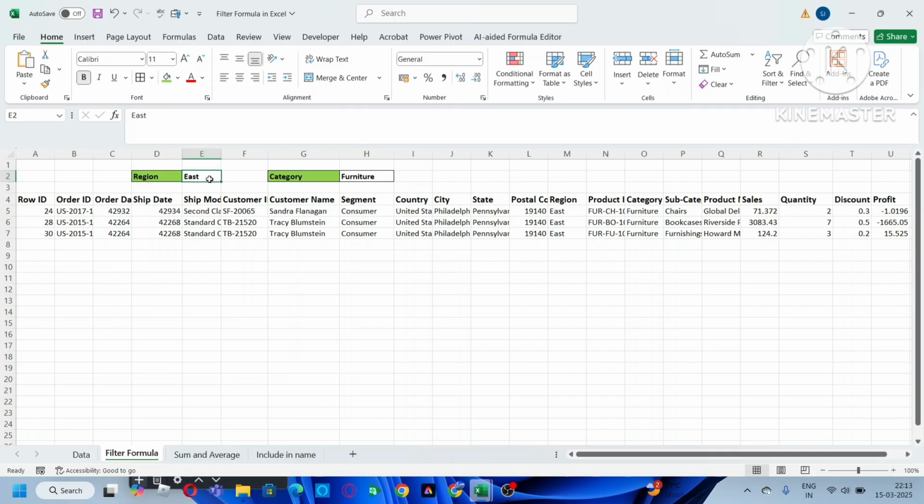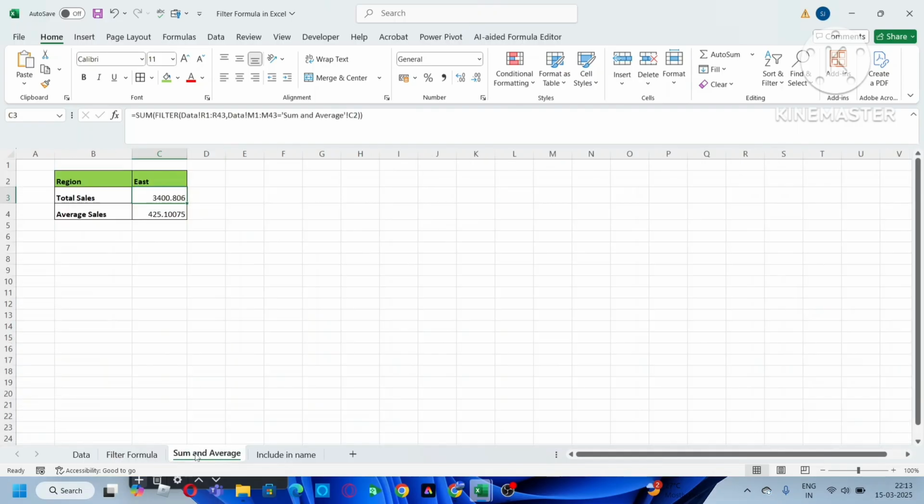If I change this region dynamically, my data will get changed like this. Not only that, with the help of the filter function, we can get the total sales of a particular region based upon particular criteria, region criteria. Like here we have got total sales, we have got average sales. We know that we can do this by using the SUMIFS as well as AVERAGEIFS formula. But we can also do it with the help of the filter formula.